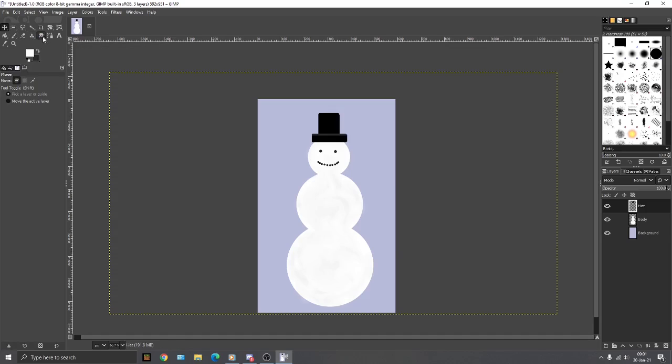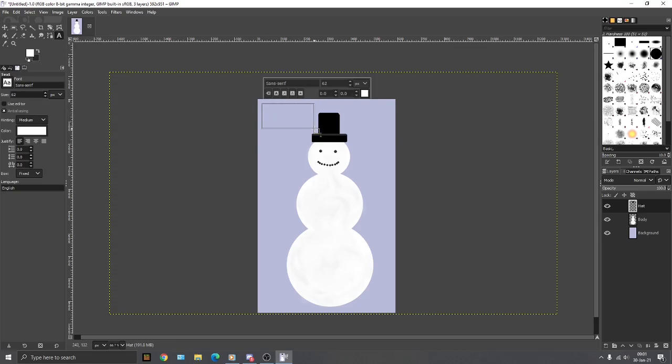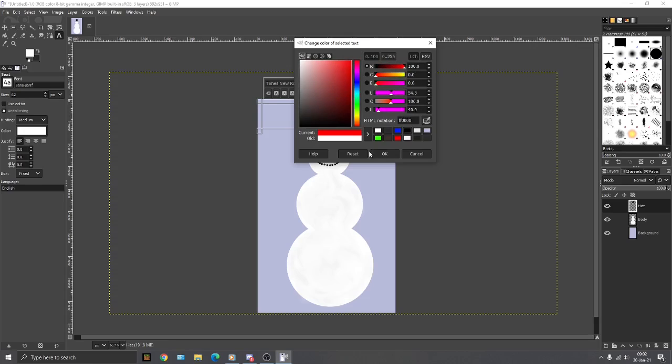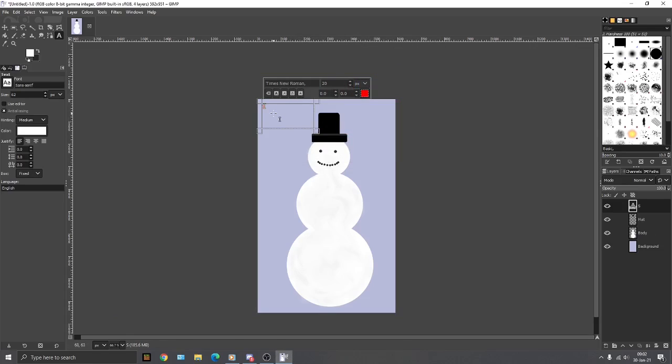Clone tool, I haven't actually used. Text tool, in case you want to add text. So here you can set what font you're using. Let's say I want, is Times New Roman in here? Yes, Times New Roman of size 20, which you can manually set as well. And I want it in red. And then I just do snowman, and there's my snowman.